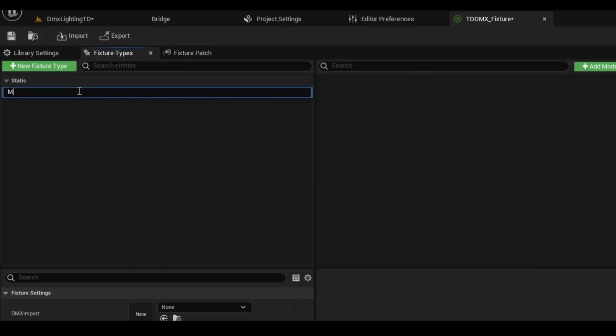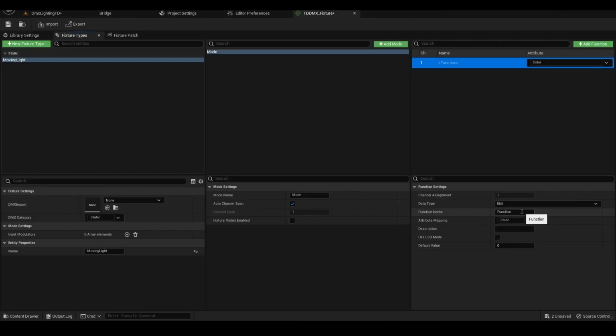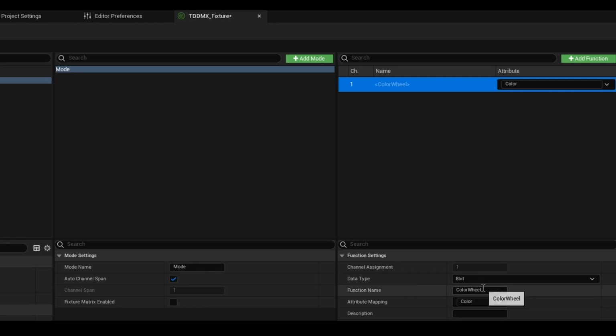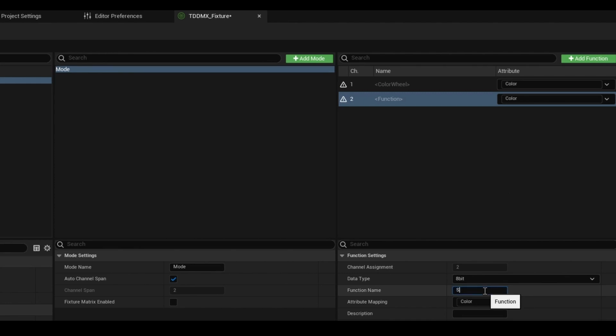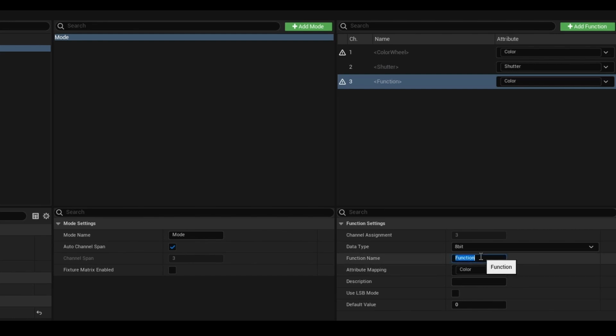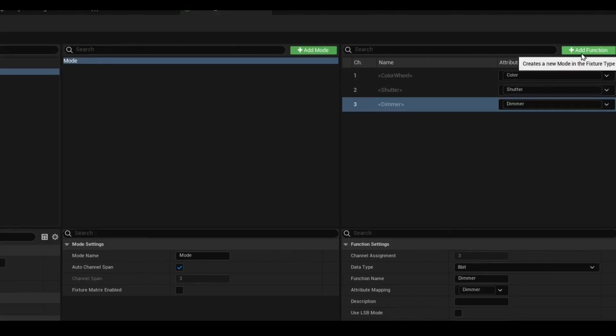The name is moving light, and let's add a mode and also add the function. The first function name is color wheel, and the attribute is color. Next, the name is shutter, and the attribute is shutter. The third one is dimmer, which means brightness of the light. Okay, let's try it and see how it works. Save it.